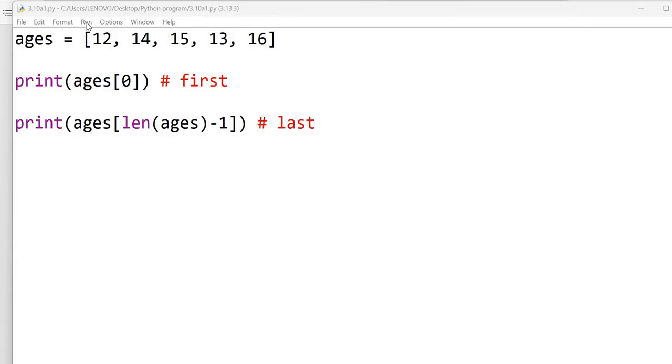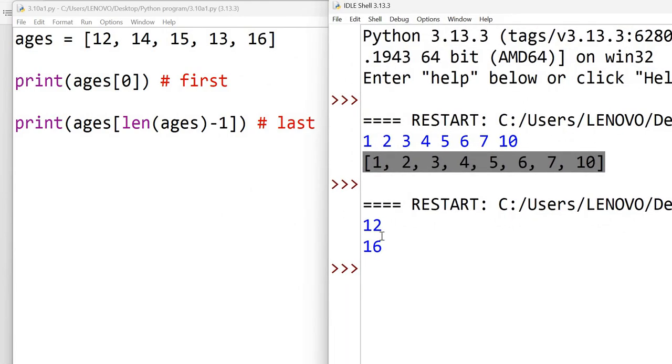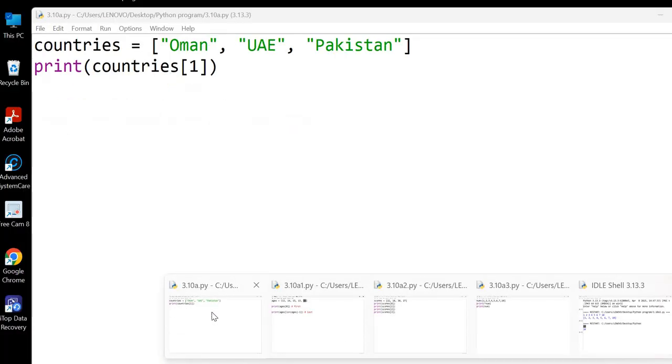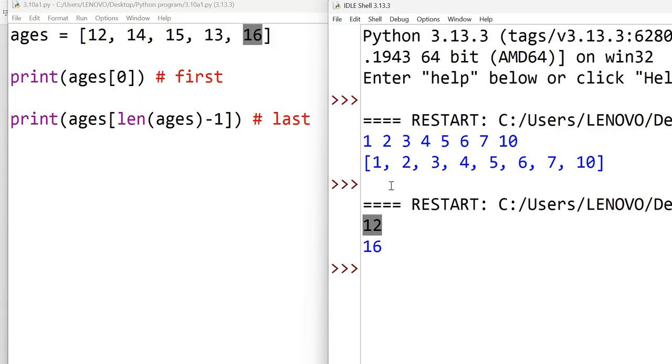Okay. Now I'm going to run the program. You can see that the output is 12 because I have written 0. It shows me 12, and 12 is this. Then for ages, what am I writing? 16. I want to display 16. How do I display 16? Output is this. What I have written is length of ages minus 1. Okay, 16.